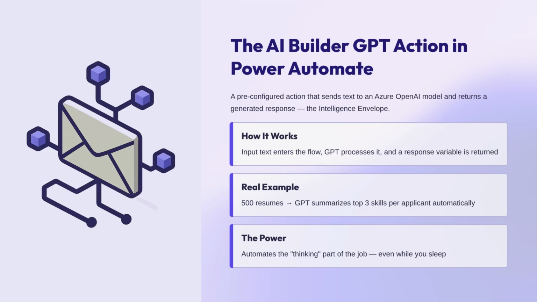Think of a dummy example. You are an HR manager. You have 500 job applications. You build a flow that takes every resume, puts it into the GPT action and asks, "Summarize this person's top 3 skills." In seconds, your spreadsheet is filled with summaries. Stay with me here because this happens while you are sleeping.